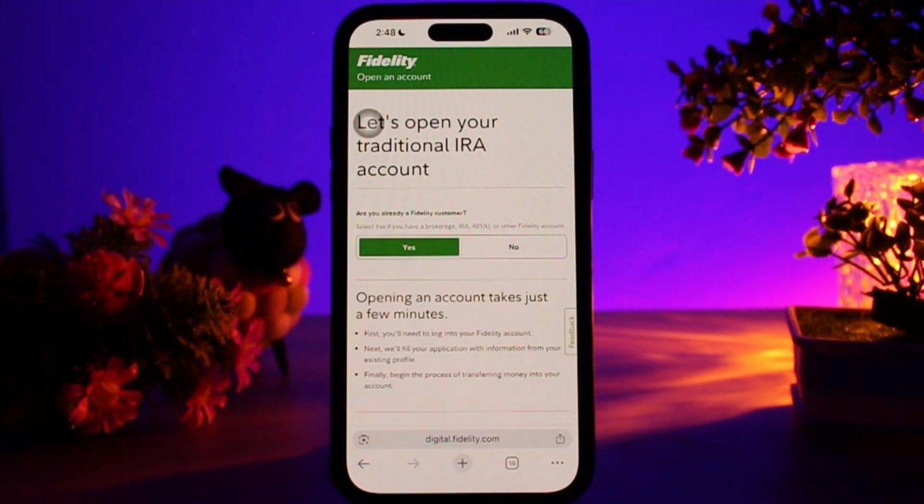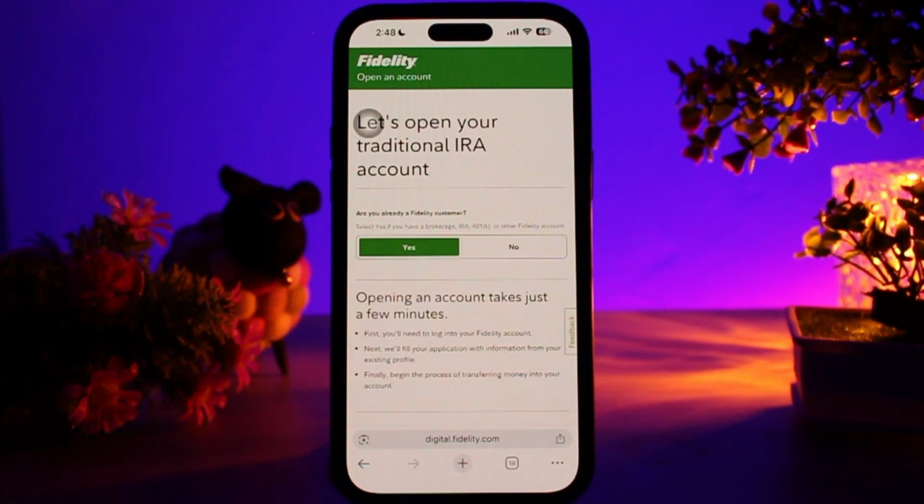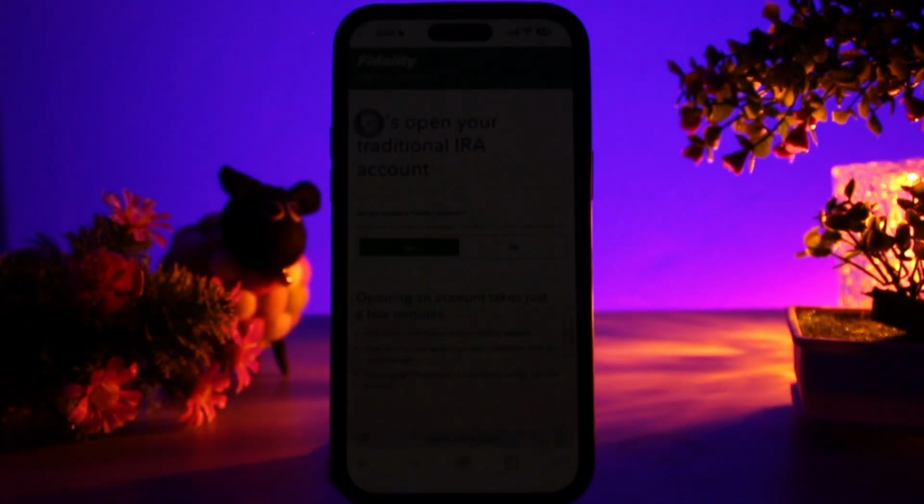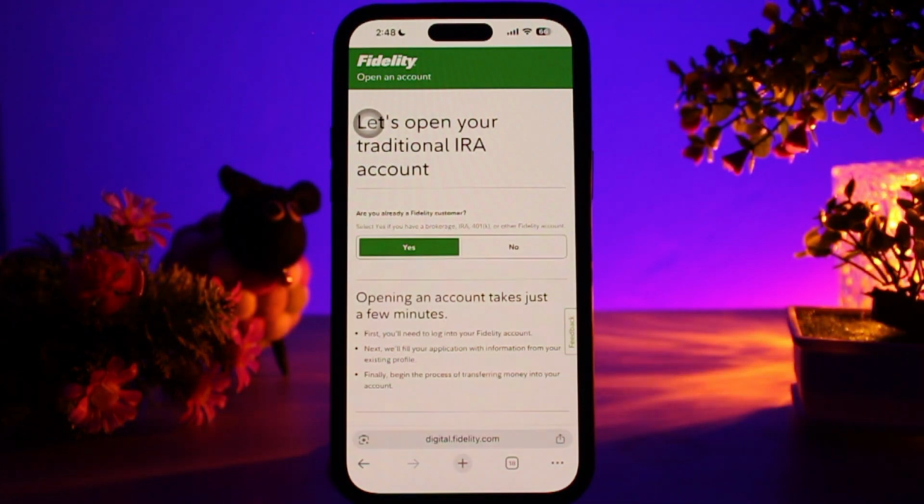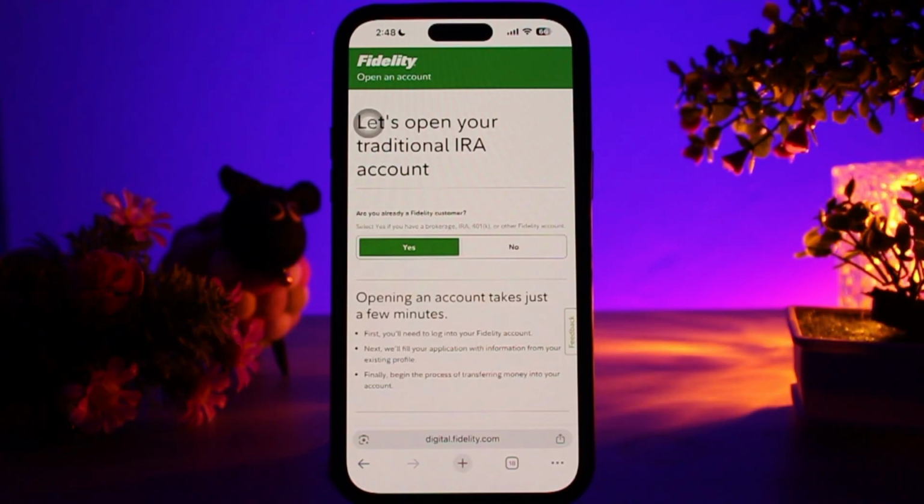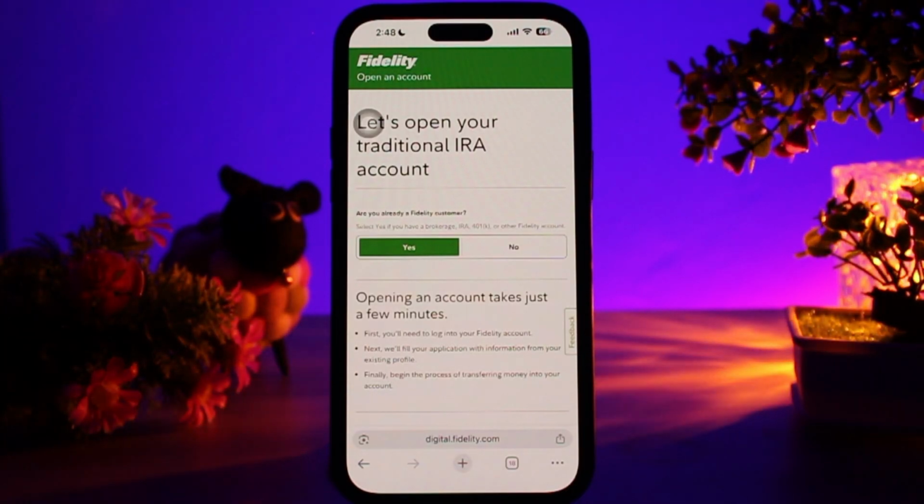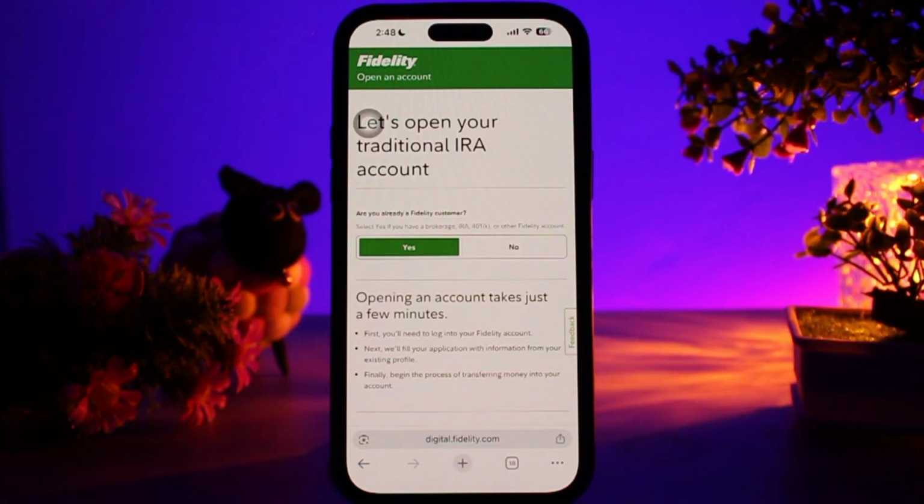Now in order to maximize tax benefits, contributions may be tax deductible in a traditional IRA, and contributions are made after tax, but withdrawals in retirement are tax-free in a Roth IRA. Consider your current versus future tax rate to choose wisely. Then log in to your Fidelity app or Fidelity in the browser to regularly monitor and adjust.